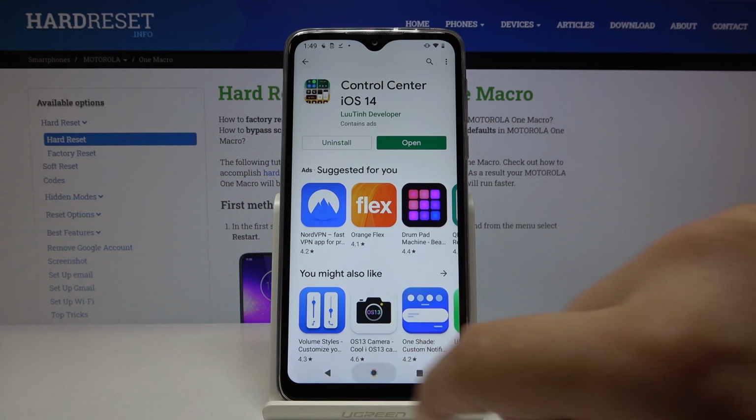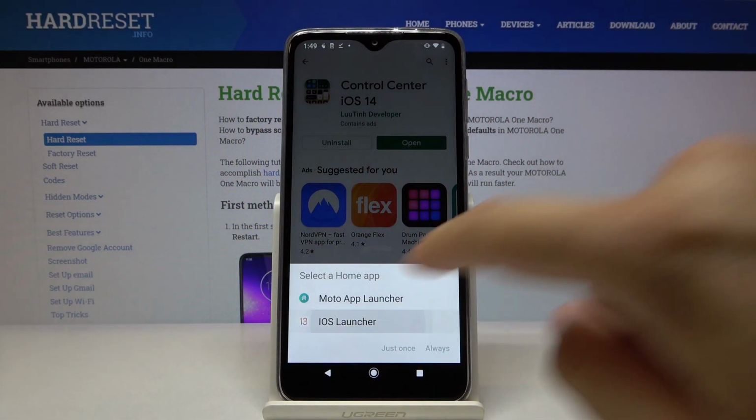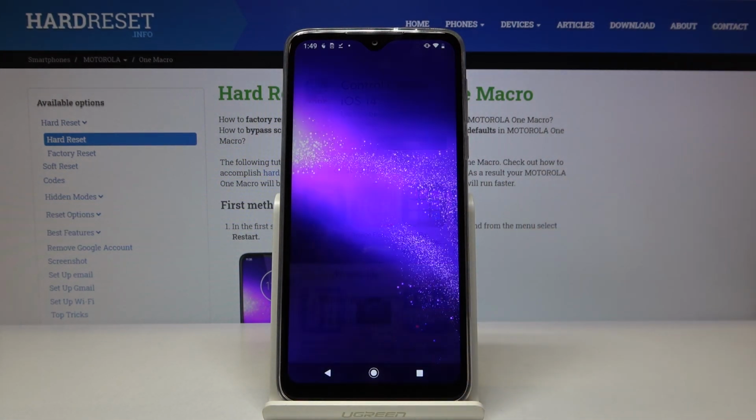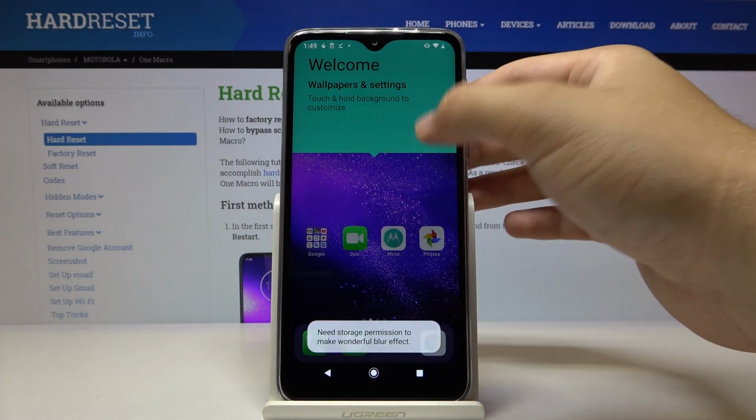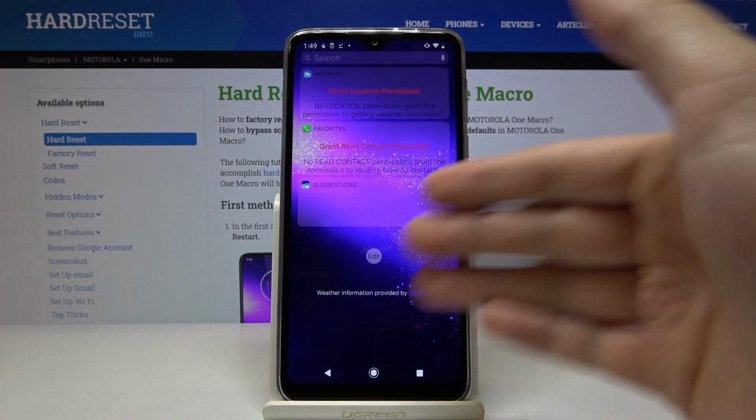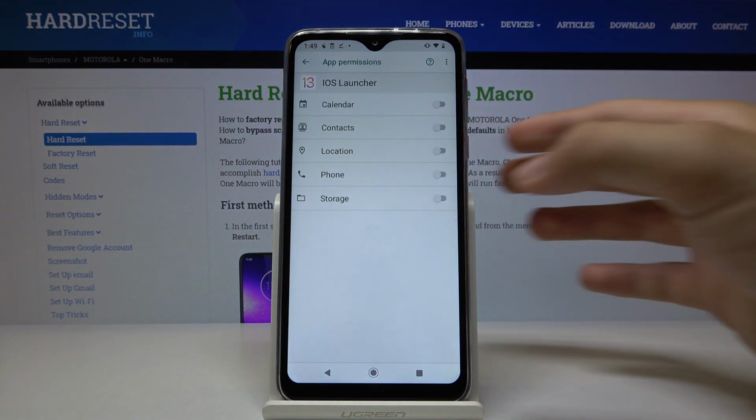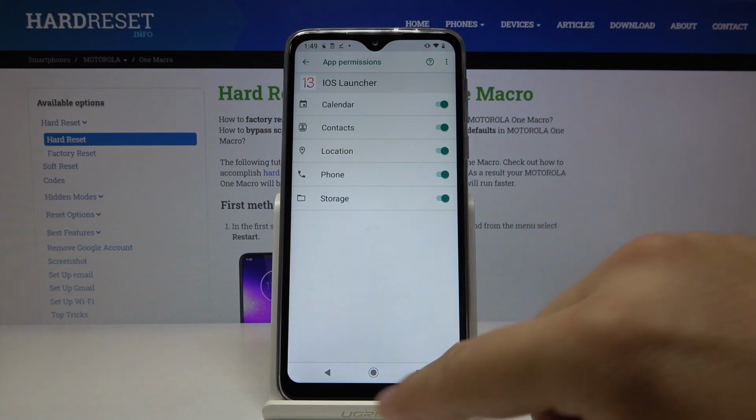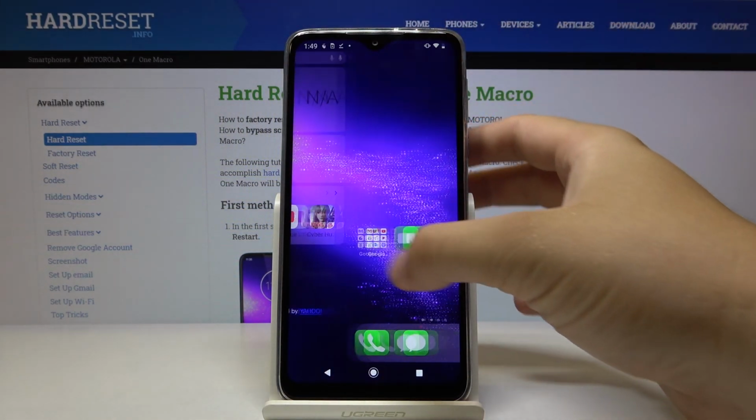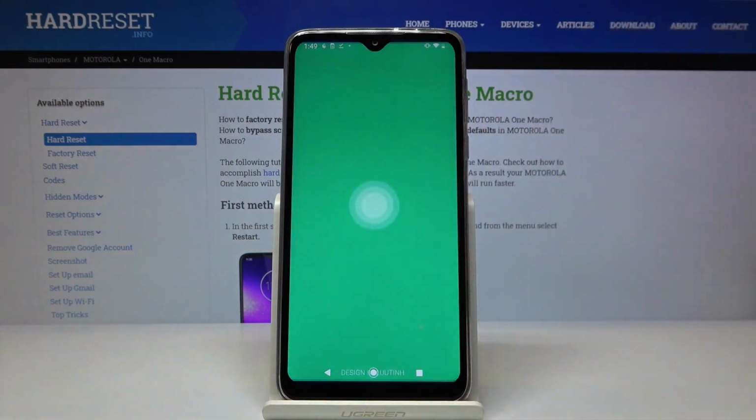Right now click on the home button. Select iOS Launcher 13 and tap on Always. Click We got it. Swipe on the left side and then click right here to grant the permissions. Select all of them. Click Home button one more time. And right now enter the Control Center.